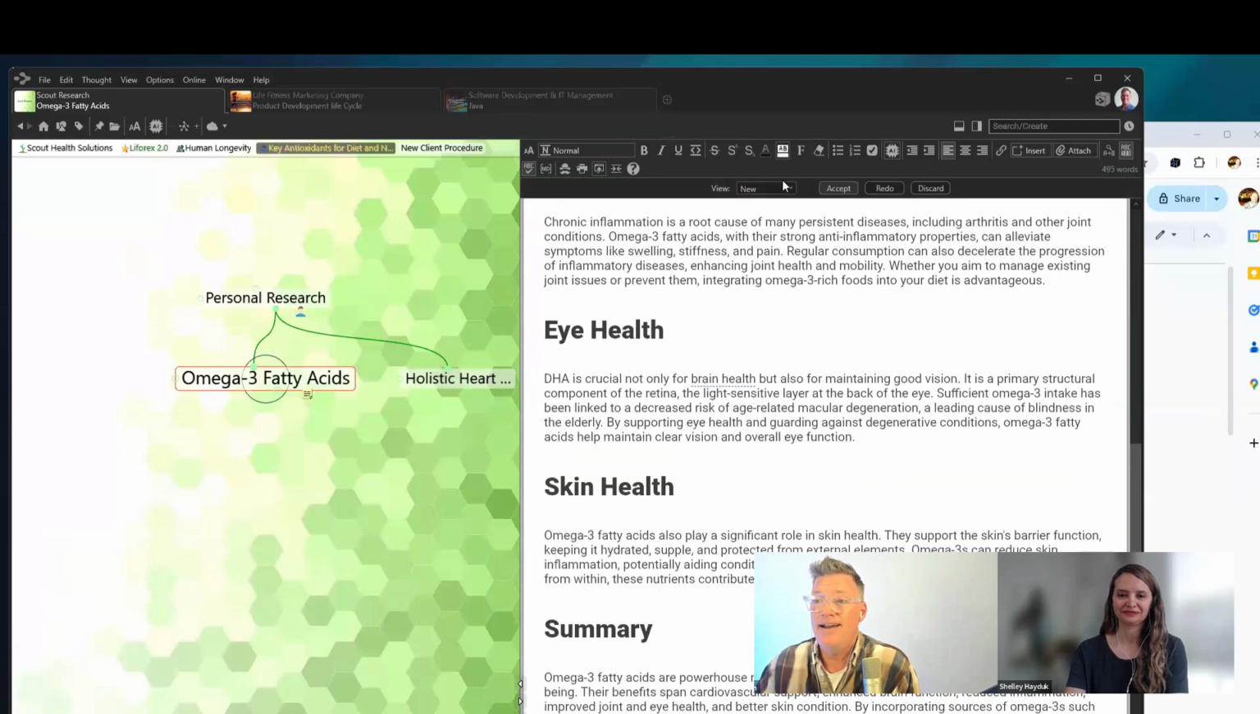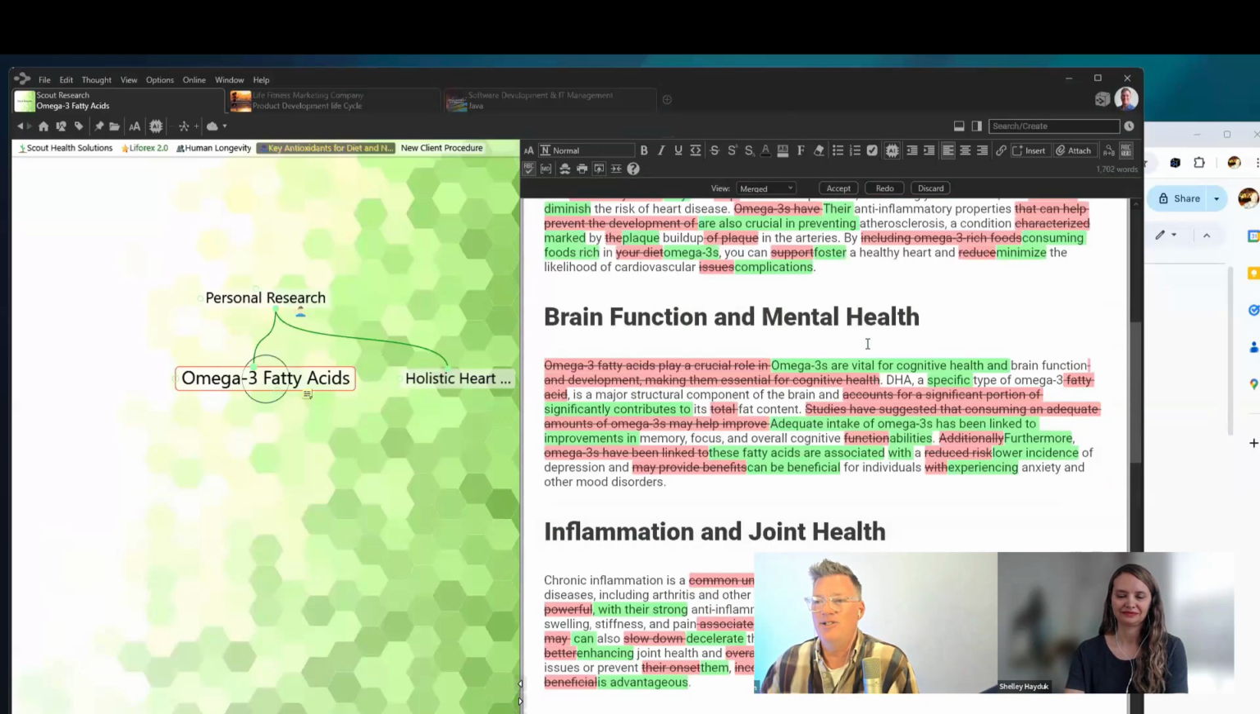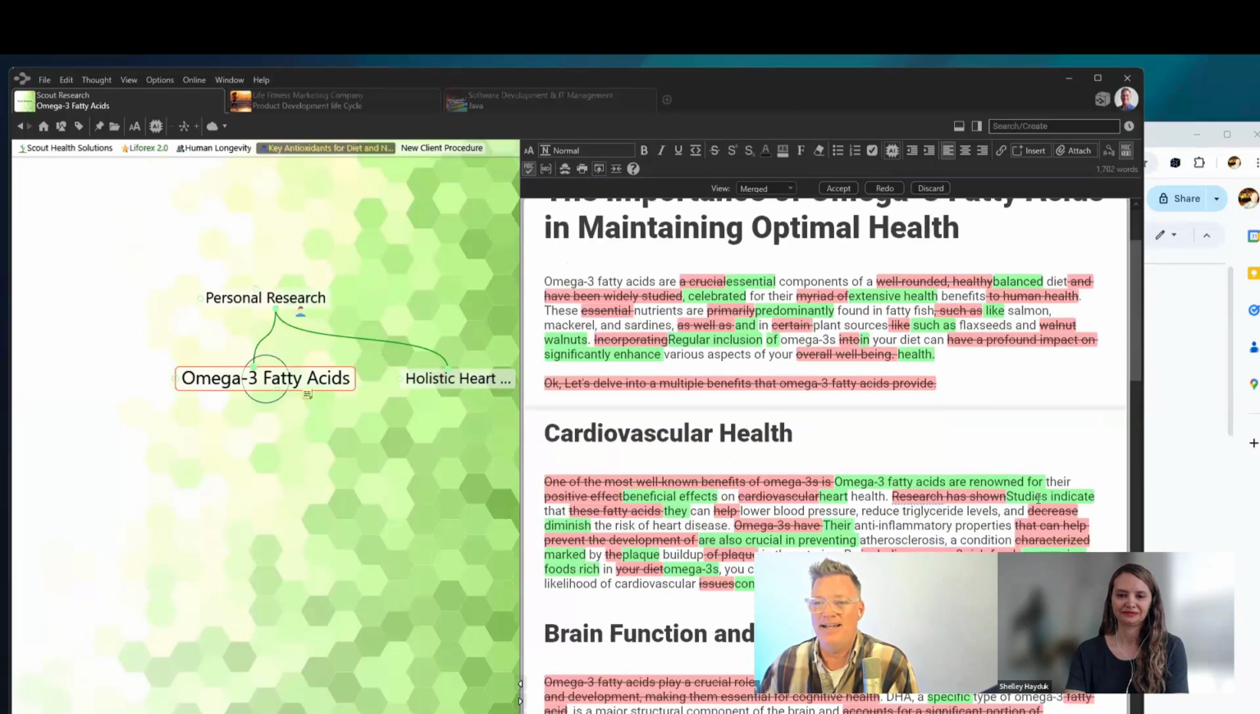That's great. Now I'm going to take a look at the merged content. This is what it didn't like and what it added. So the red, that's gone out of my content, and the green is what it added in.